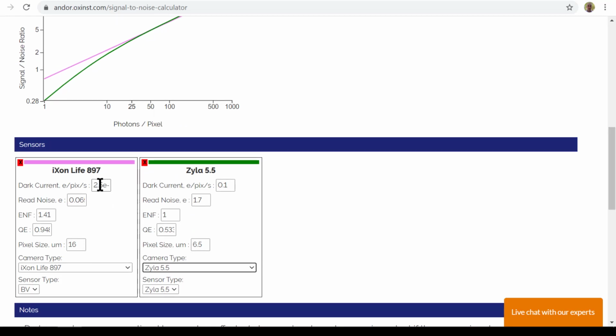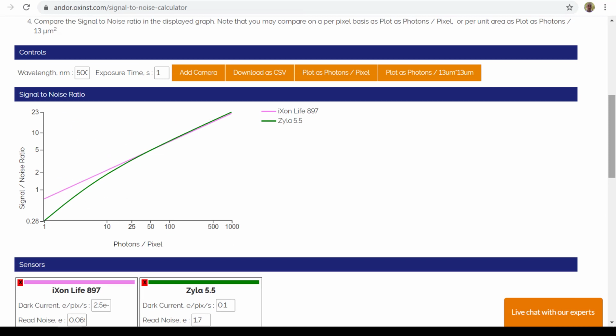So you can see it's populated the dark current, read noise, excess noise factor, quantum efficiency, and pixel size with the relevant specs for that camera. And what are the results? How do we read this graph that we've gotten? Keep in mind we're at 500 nanometer wavelength and 1 second exposure time.